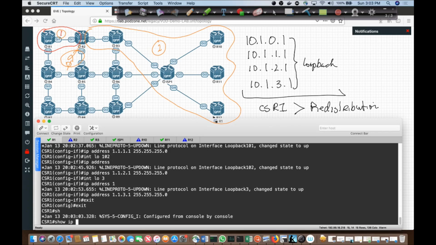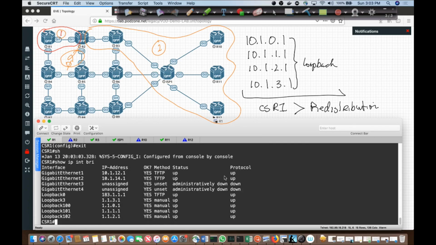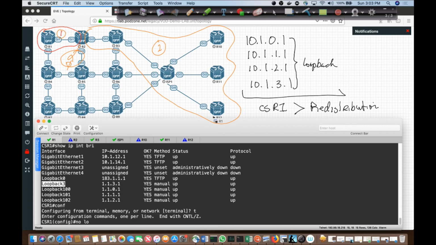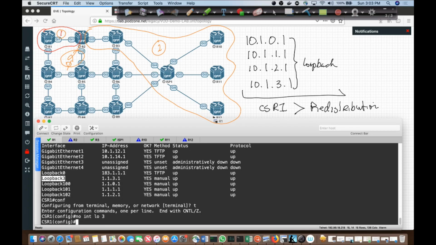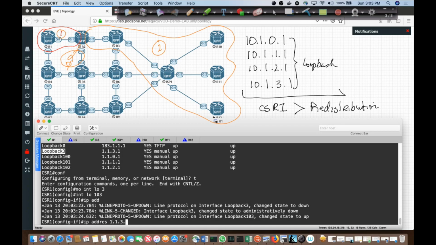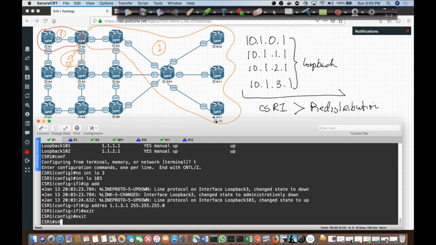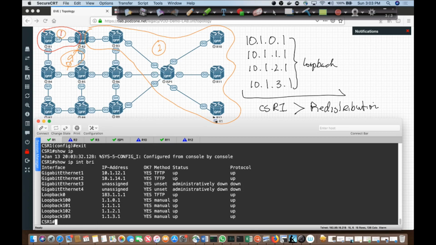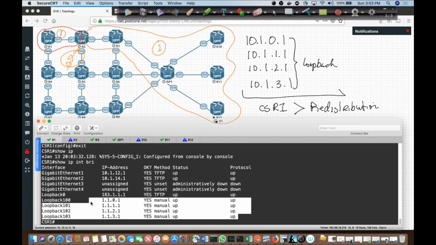If I say show IP interface brief, we'll see those interfaces exist in my config, except I screwed up and used loopback 3. So let me fix that. I'll say config T, no interface LO3, interface LO103, IP address 1.1.3.1, 255.255.255.0. Exit, show IP interface brief, and we should see those loopback interfaces right here.